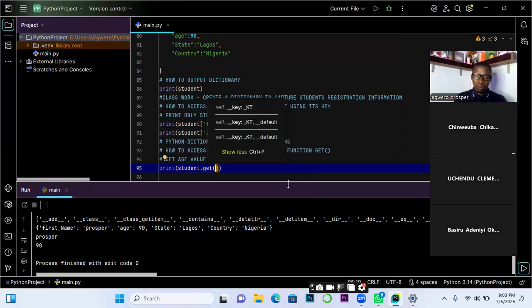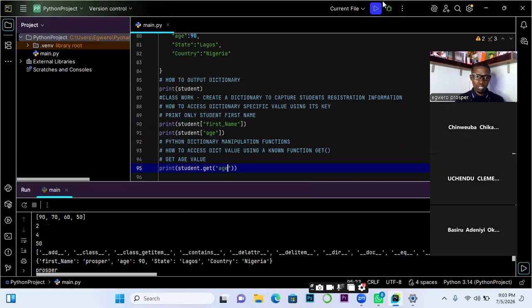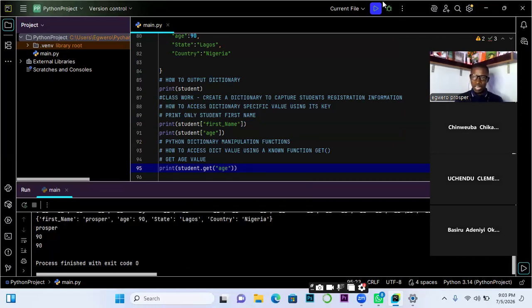You can see it now. We are no longer using the square bracket now. Get. We want to get what? Age. So it's either you go this way using this logical method, or you use the Python get function. So let's see how it's going to return the age. You can see it now. So it now depends on you. It's either you rely on using the known function or you use the logic method.